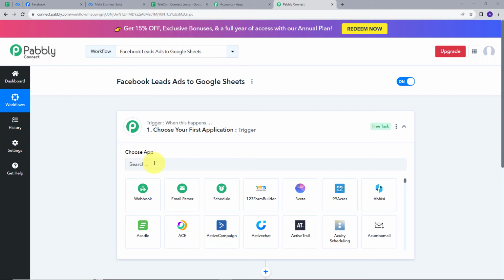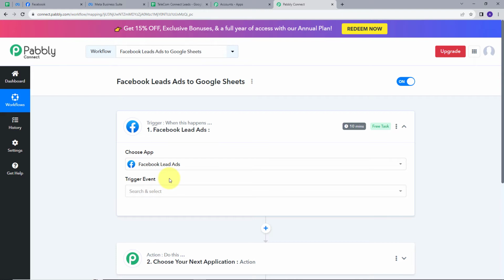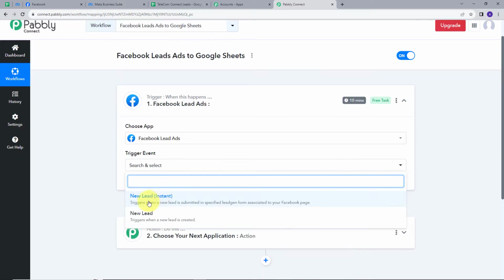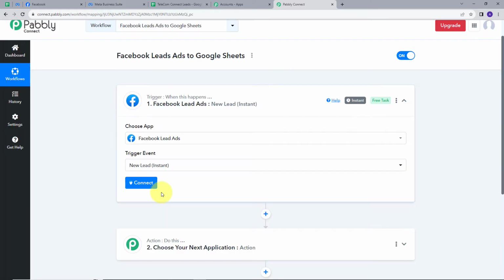For that, I'll click here and search for Facebook Lead Ads, which will be our trigger application. Click on Facebook Lead Ads. Now I have to give a trigger event for this, and I'll open this and select New Lead Instant, which will be my trigger event. So whenever a new lead is generated in Facebook Lead Ads, it will work as my trigger event.